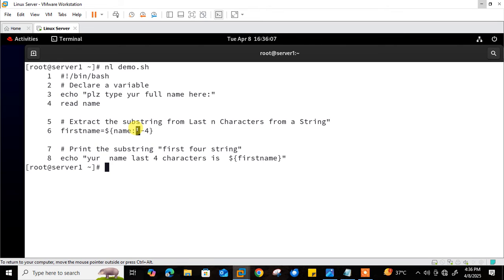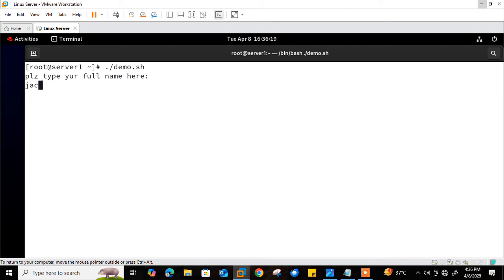Following this, we print out the substring of the last four characters to the console by echoing, your name's last four characters. So let's try one more time. I'll go with the same pattern. Jack Ely. Your last four name characters are Ely. So you can see it shows me the result from the last four characters on the console.